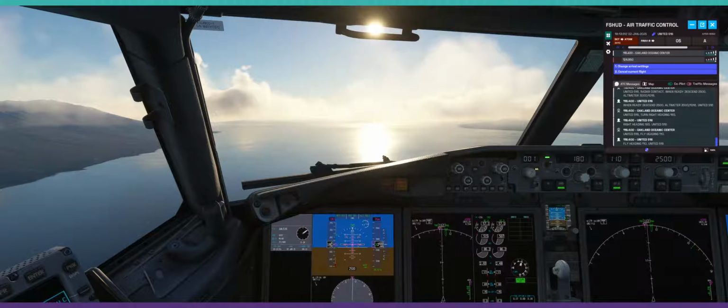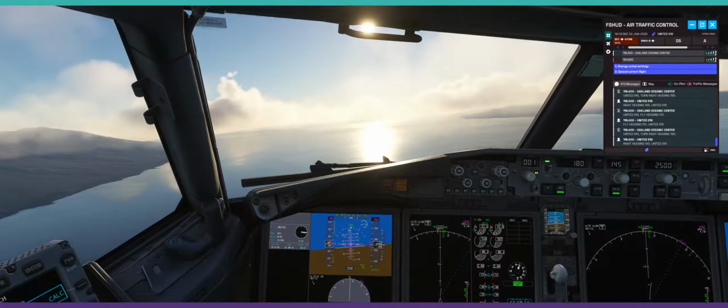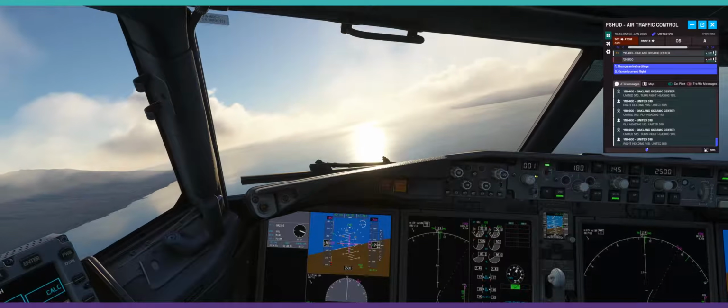United 516, turn right heading 145. Oops, hit the wrong button. All right, 145. Right heading 145. United 516.